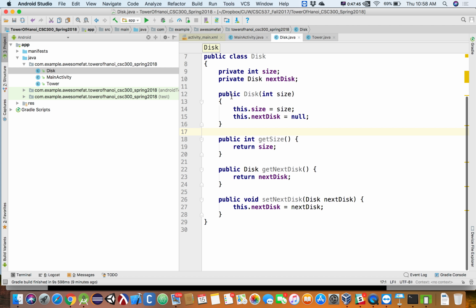So you can't do this. You can't say push this disk onto this tower before you've popped it off of this tower first. You've got to do it in the right order. Otherwise, your program will crash.